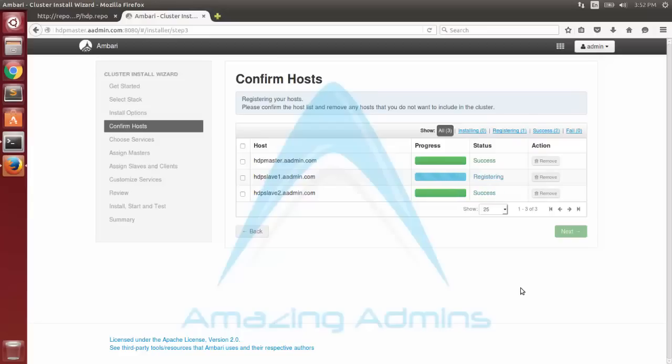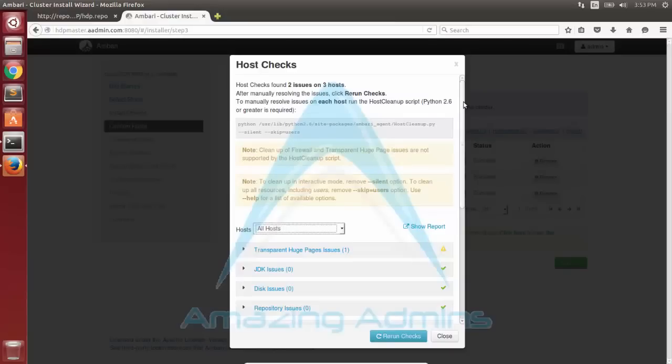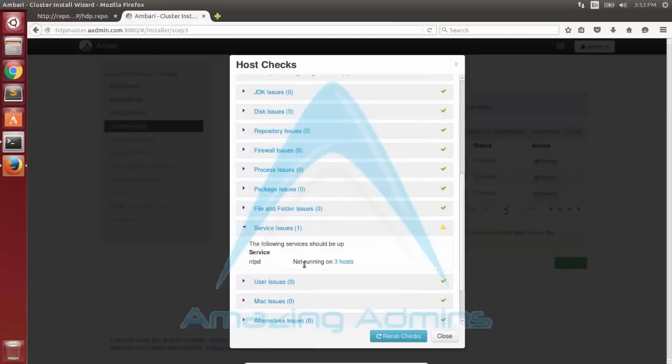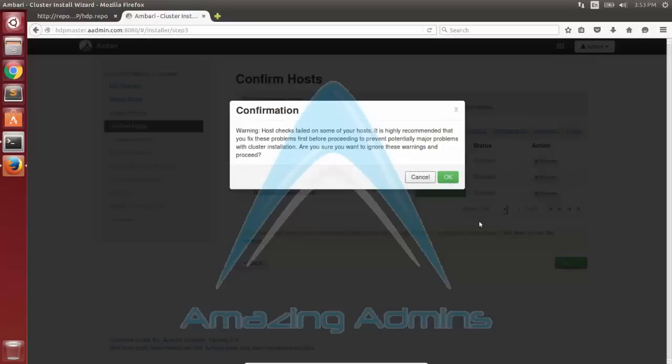Once the installation of these Ambari clients is over, there are a few warnings which are generated. If I click on those, I can see that there are a few warnings such as transparent huge pages and NTP is disabled. I can ignore those for now.